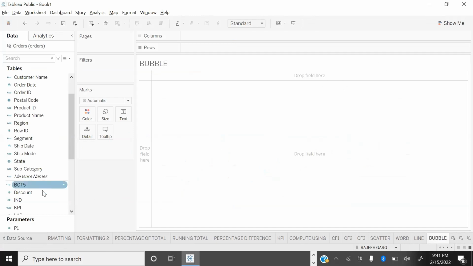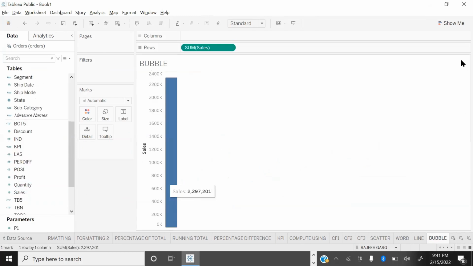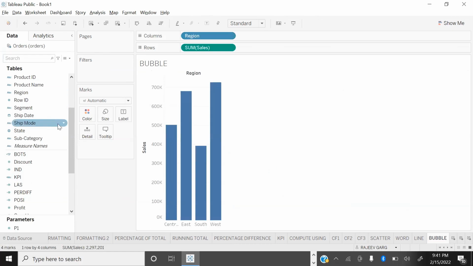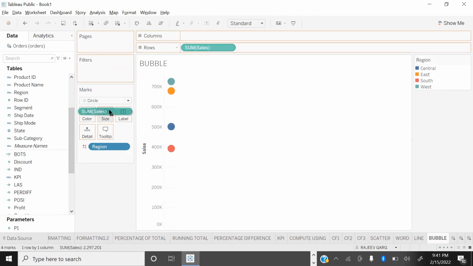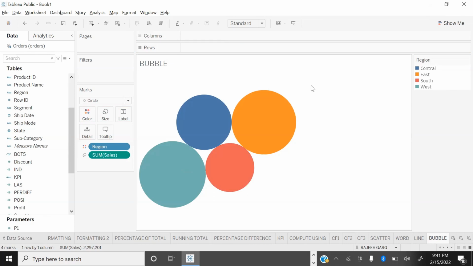Bubble. So let me take the sales and let me take the region over here. Now, bubble chart is also used to compare the values. So let me put the region into the color, and instead of automatic, I will like to take it as a circle and put the sales into the size. And now you will be seeing the bubbles of different sizes.